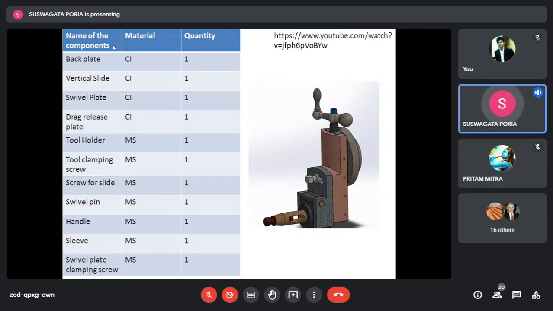You see the names of the components are written here, the materials are written, and the quantity is written. The number of components is much higher than in the stuffing box. And with time, in the next drawings, the number of components will increase. So the drawing will become more and more complex. The stuffing box is very simple. The shaper tool head takes one or two mechanisms, and it is a very common machine part also. In this way, we will go up to the plummer block.